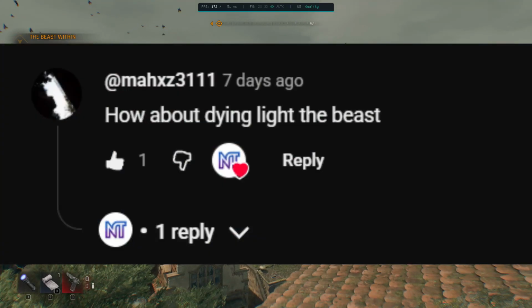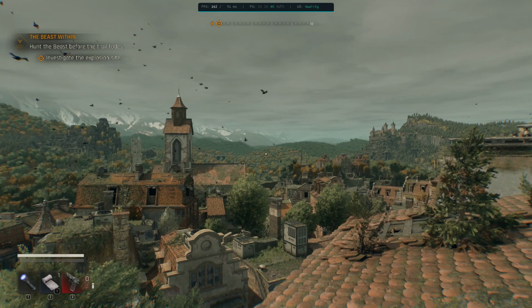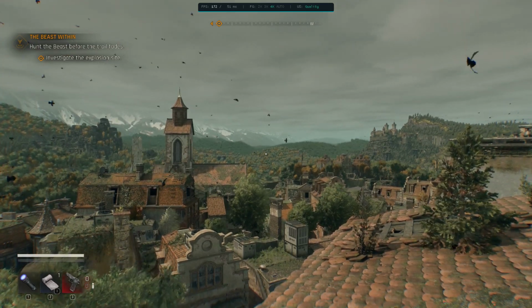One of our subscribers asked how to add multi-frame generation for Dying Light: The Beast on any GPU. That's the video for you.